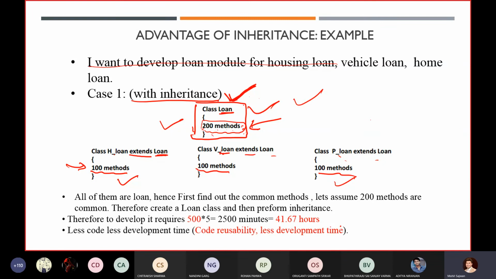Now I hope you understand why we are using the concept of inheritance. You just create a class, and if you want to inherit some methods or some variables for that particular class in some subclasses, you can directly perform that inherit operation. So less code development time, your code reusability is high, and you have less development time. That is why we always use the concept of inheritance in Java. I hope you got your answer.